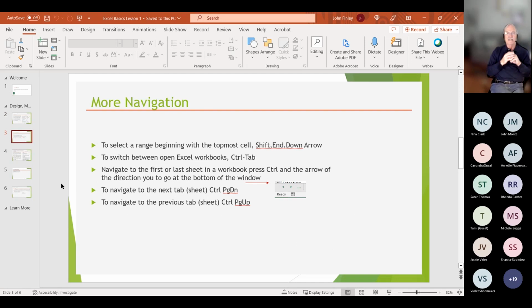So to select a range beginning with the topmost cell, if we go to the end, that's just End and down arrow. If we press Shift End and down arrow, that will select from the cell that you're on to the very end of that column or that row. If it's the row, it'll be Shift and right arrow. If you have more than one Excel workbook open, you can switch between them by hitting Control Tab.